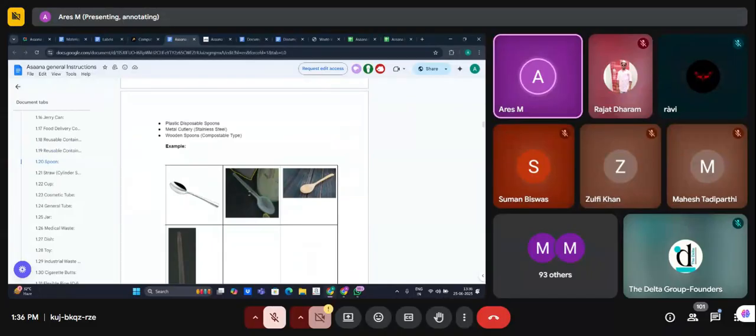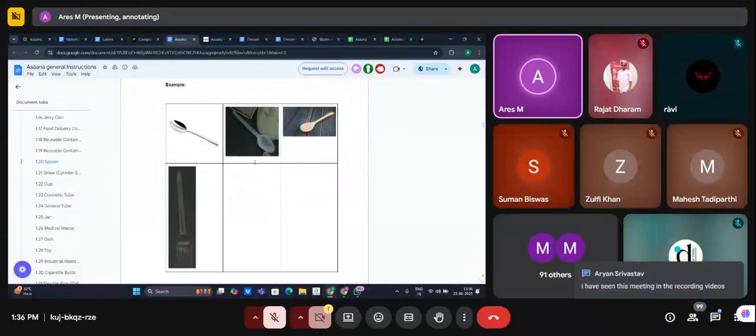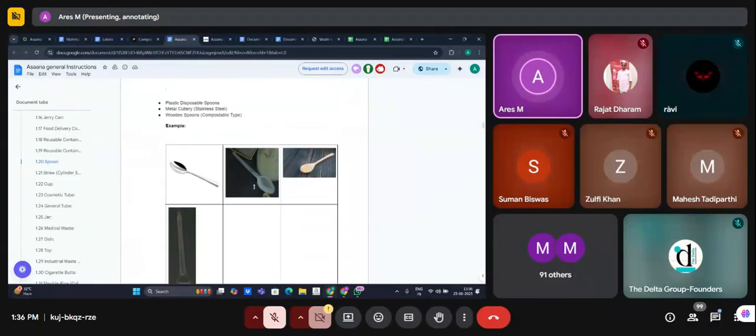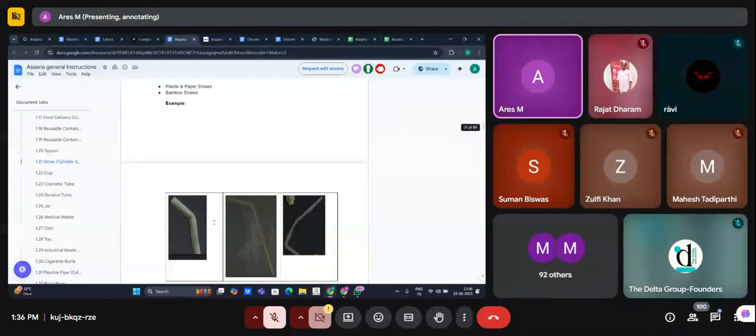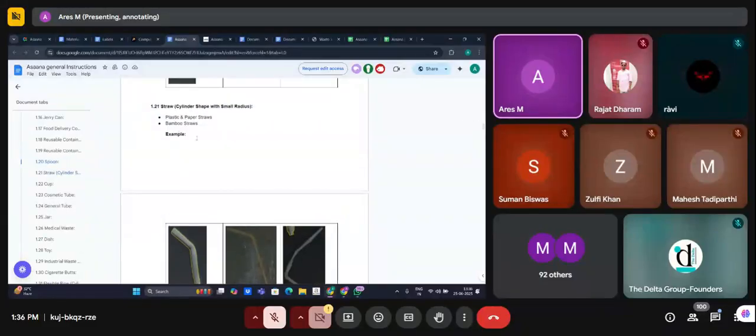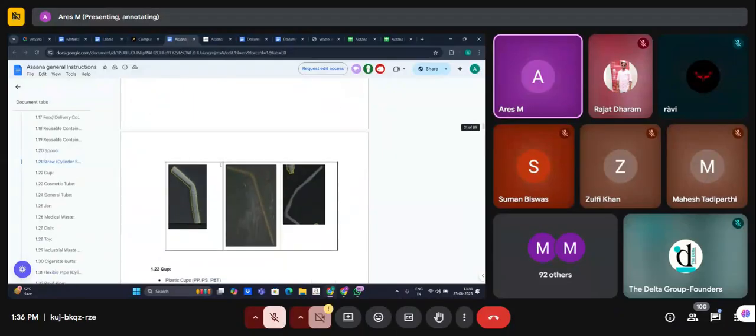Spoons, it's quite simple. Spoons like wooden spoons, steel spoons, and plastic spoons, which we use in daily life. These spoons go under this spoon category. Next one is straw. We use this for drinking juices. So these straws go under this straw category.